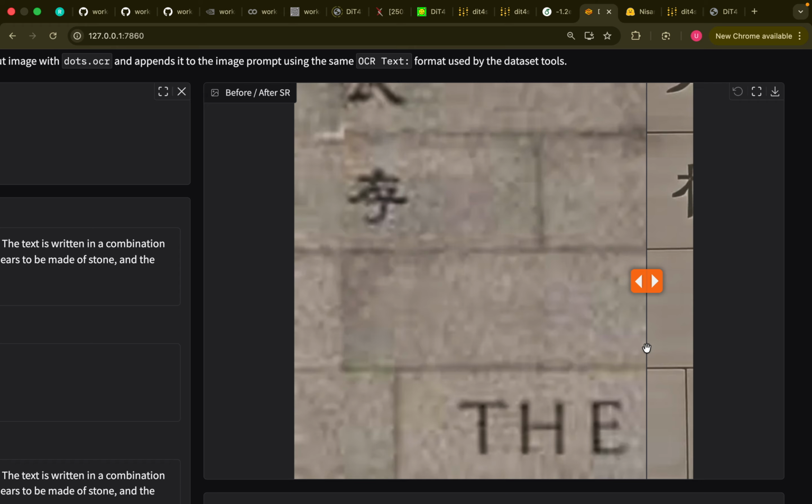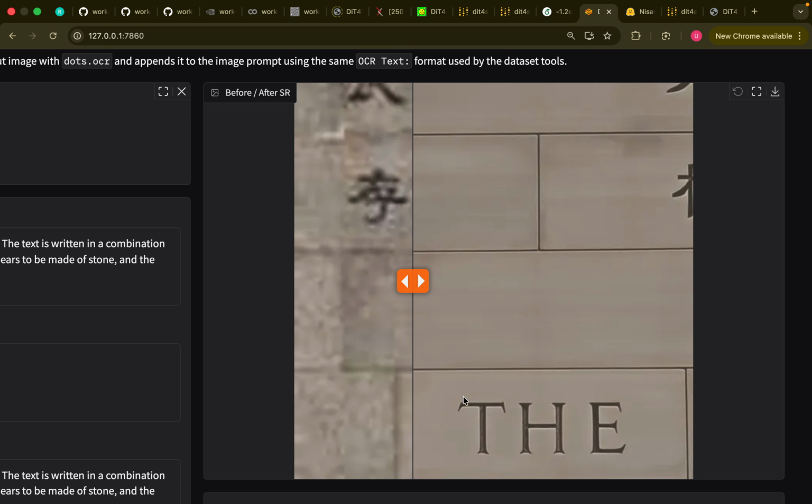Let's look at this result. You can see how heavily degraded the original bicubic upsampled text is. Our OCR conditioned DiT4SR completely reconstructs the characters cleanly, accurately adhering to the text that the OCR extracted.